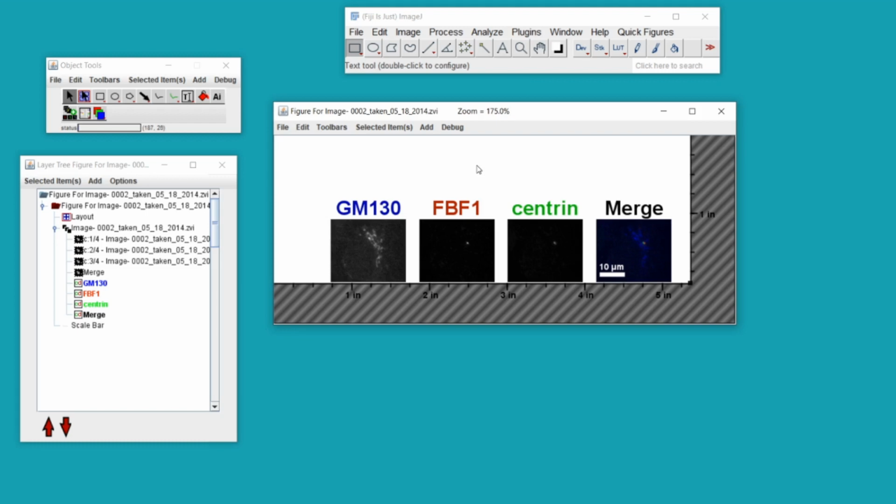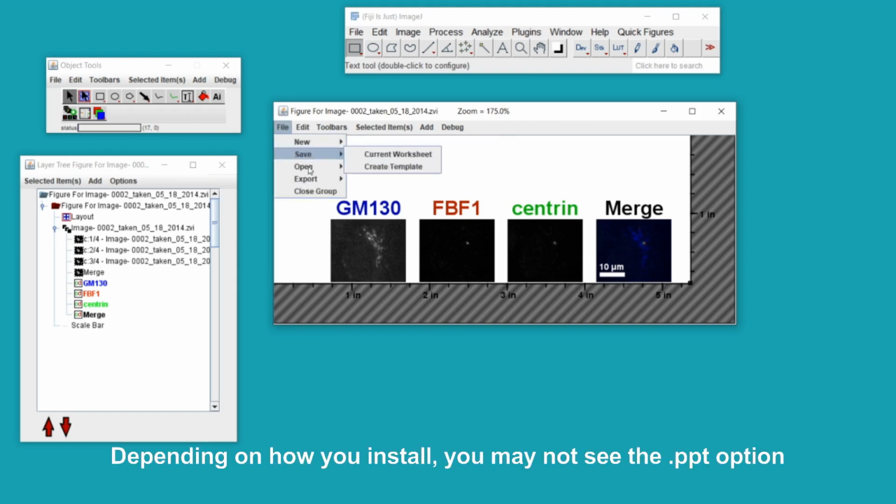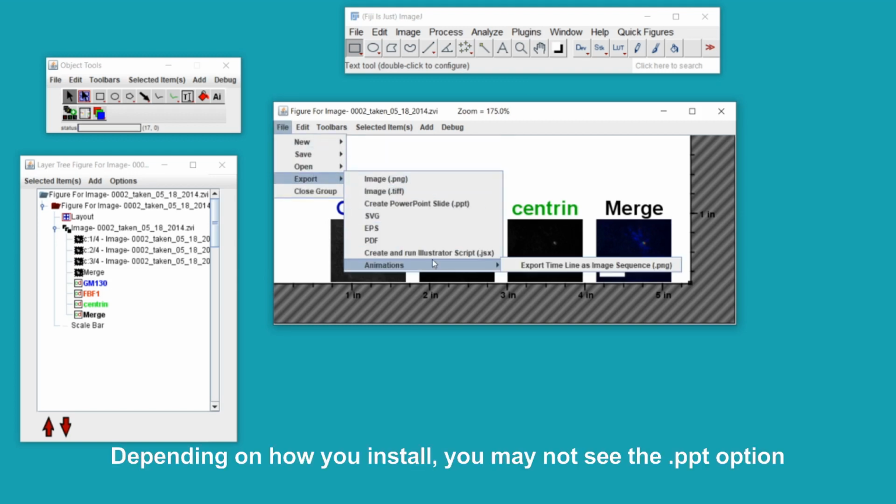Eventually, everyone wants to share and present their data. So to get these figures out of QuickFigures, one can export them using several methods. One can export as PDF, one can export as an image, or in this case, I'm going to export as a PowerPoint slide.